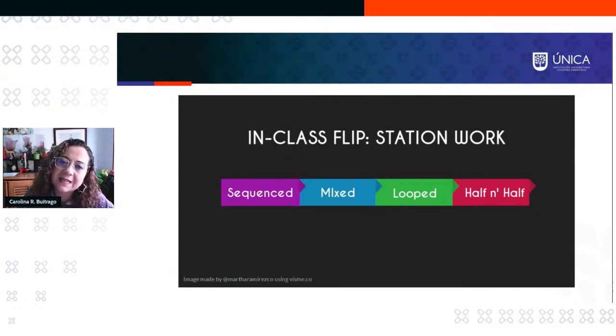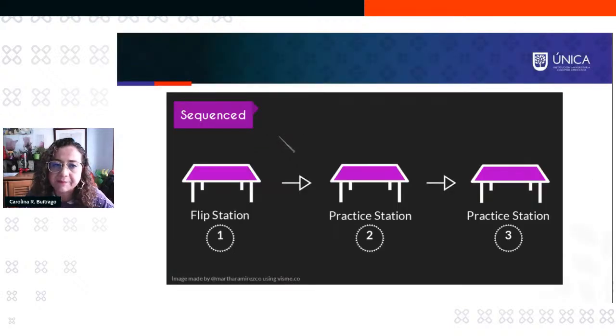Okay. So let's start with the in-class flip station work. We have 4 possibilities: the sequenced, the mixed, the looped, and the half and half. What do they mean? In a sequence station, you will have 3 or 4 or whatever stations you need, depending on the number of students you have, but they will be linear, right?